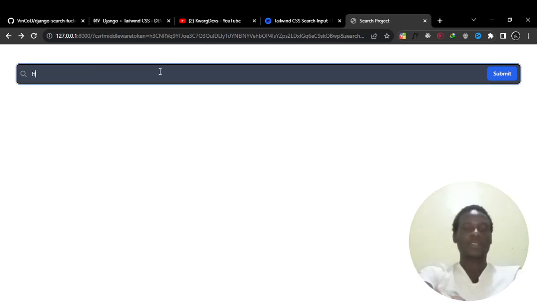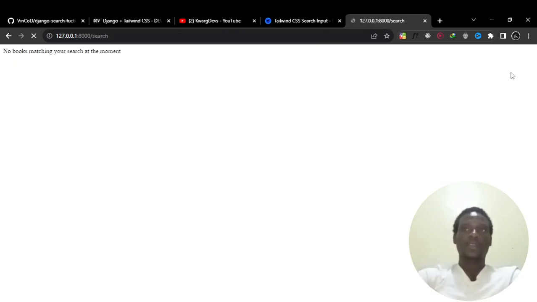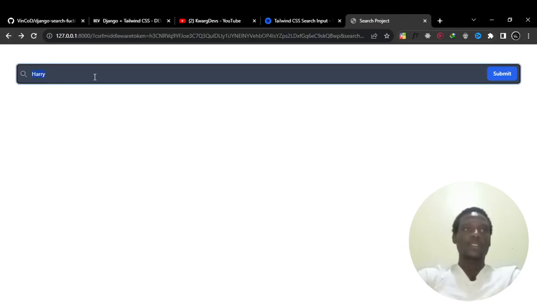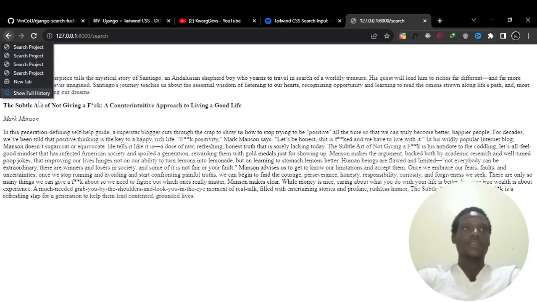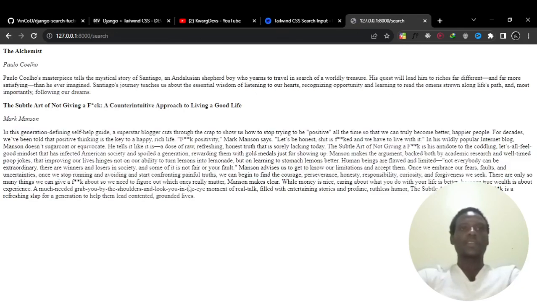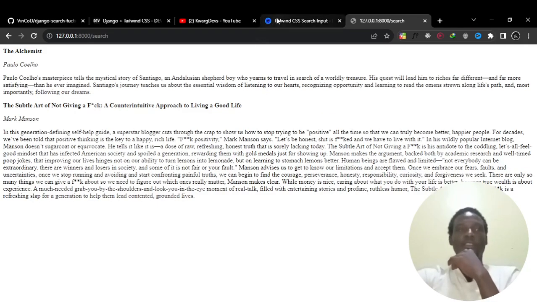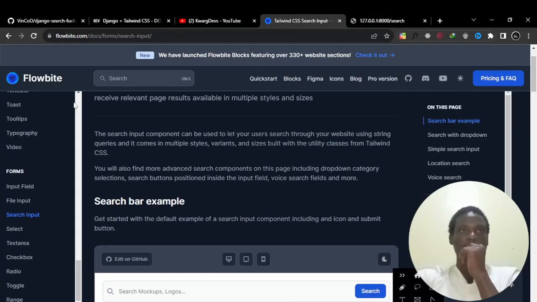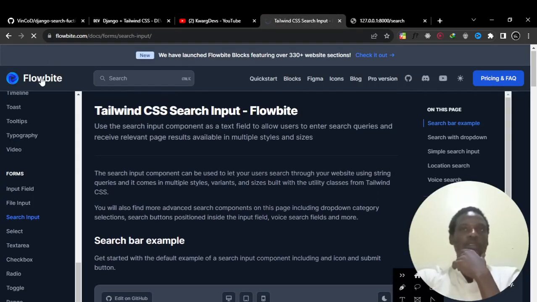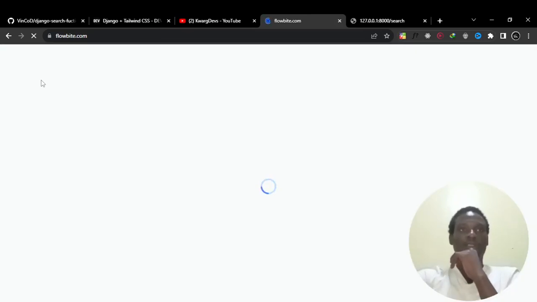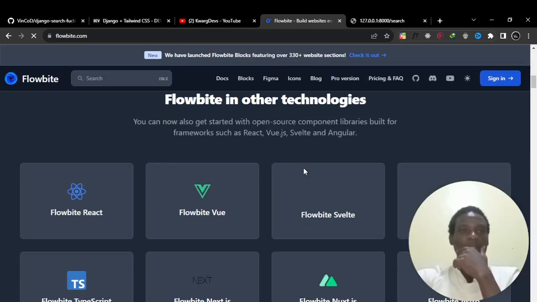If you search something, let's say Larry, then we'll see no books matching as such. We'll try it there. I search the alchemist and this one. So I want to style this page also. So I'll search for component. So I will try blog component article.